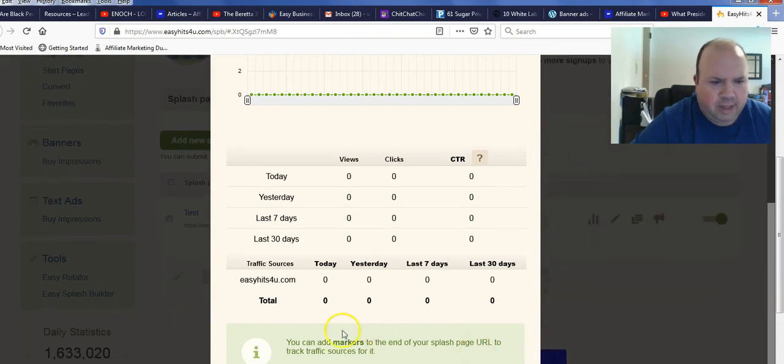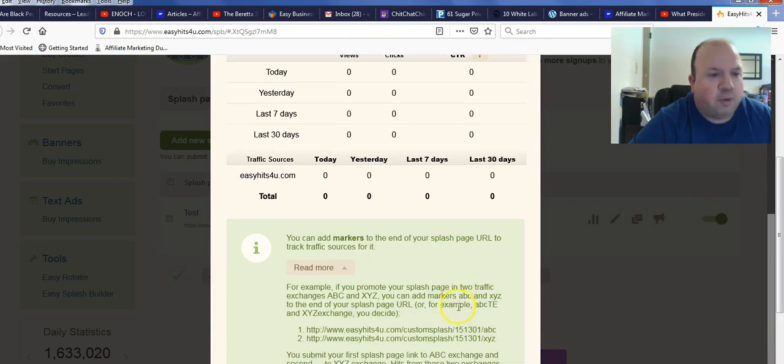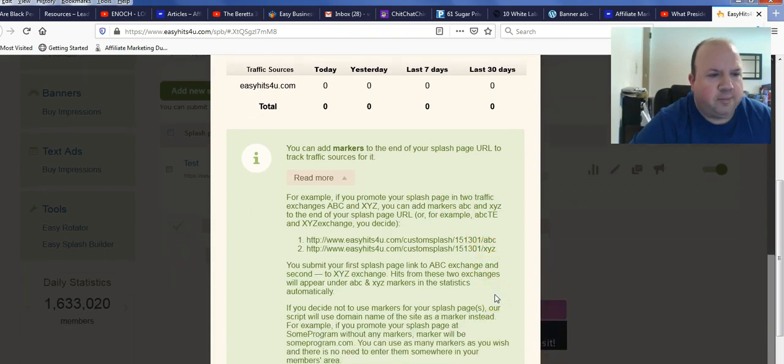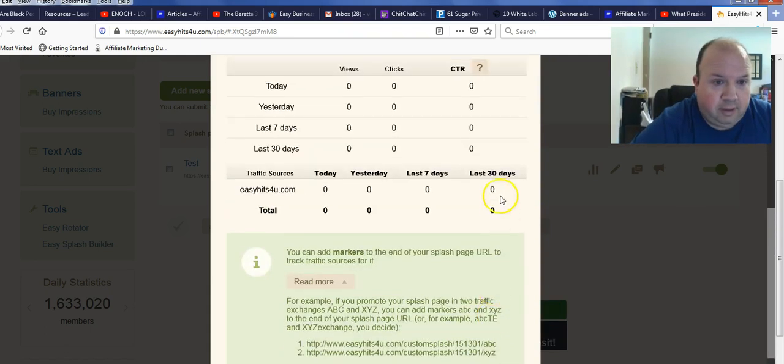Okay. Now right here, you can add markers in your splash page. You can't see this on camera, but there's a button down here that you can click to explain it. Oh, there we go. All right, we'll bring that up real quick. What I like about that is, if you want to use this in another traffic exchange or another advertising source, you can code it at the very end of the link so that you'll know the stats for a particular website. So that's a neat little thing that they put in there that was unexpected.